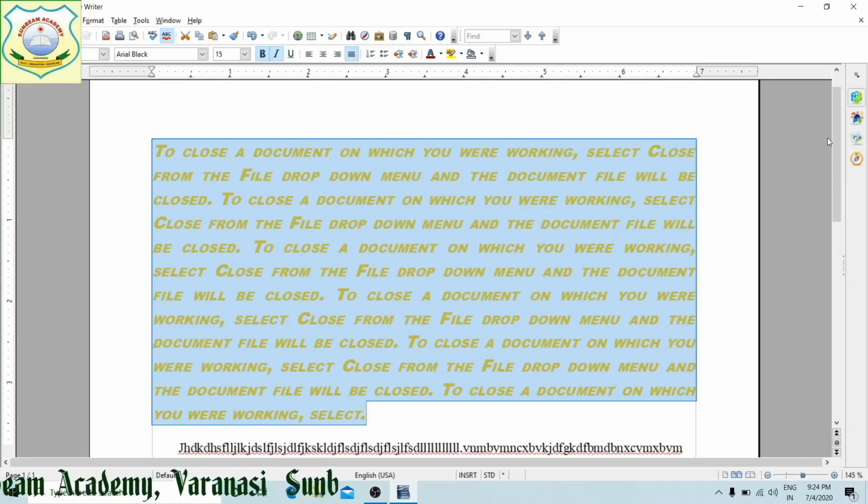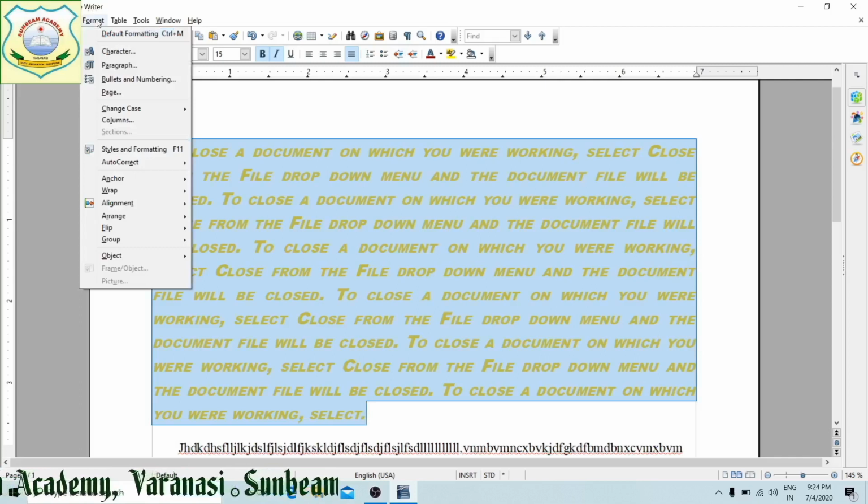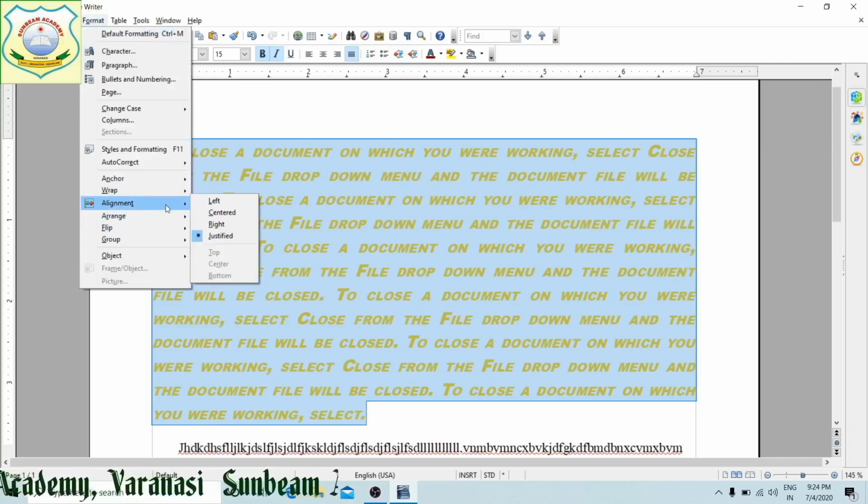This is your horizontal alignment. Now you can see alignment, few more types: top, center, bottom. Means it will start from the top, center or bottom of the page.